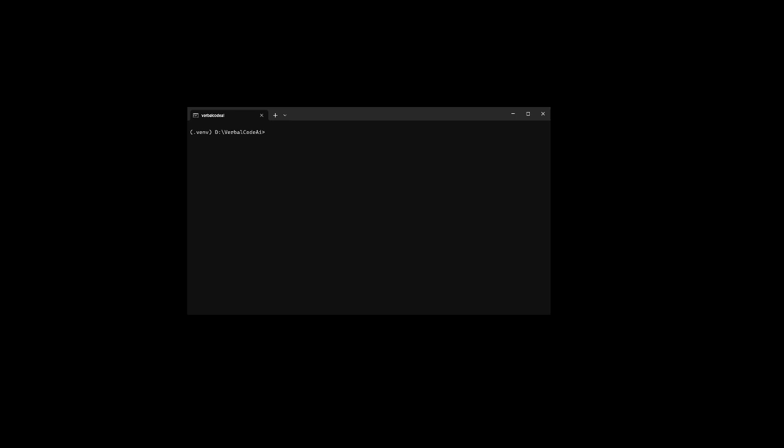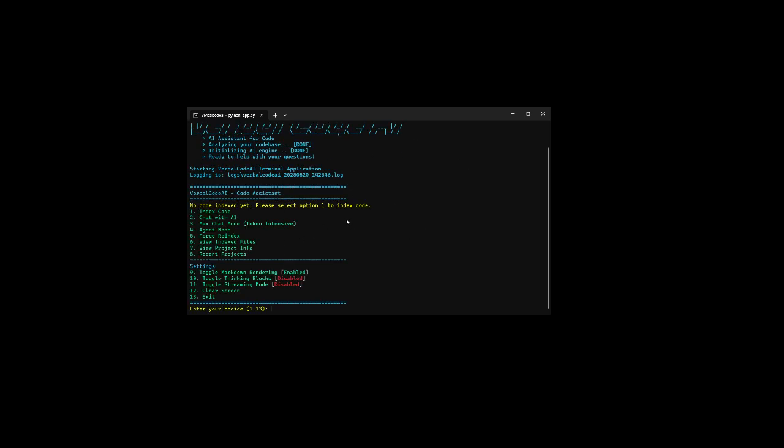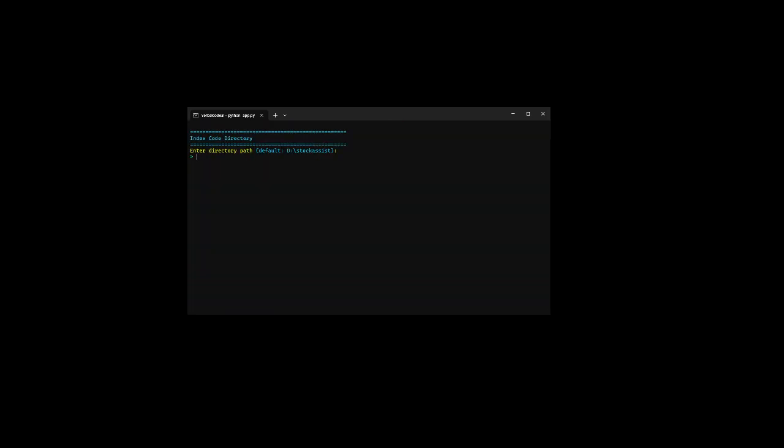So let's get into the demo. We're going to be doing this with, as I said, Stock Assist, a site of mine which has about 172 files. So here it's starting up. The first thing you have to do is press 1, which is to index the code. Even if it's already indexed, this is just to set what code base you'll be working with.